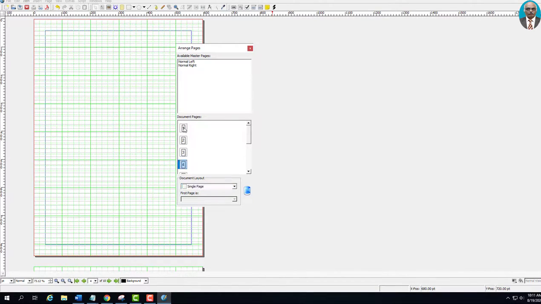If you want to delete, say, one page, just drag and drop it into the dustbin. That page gets deleted. So you can drag and drop it into the dustbin to remove or delete the page.